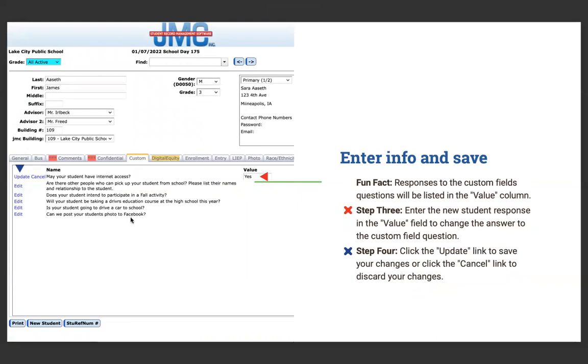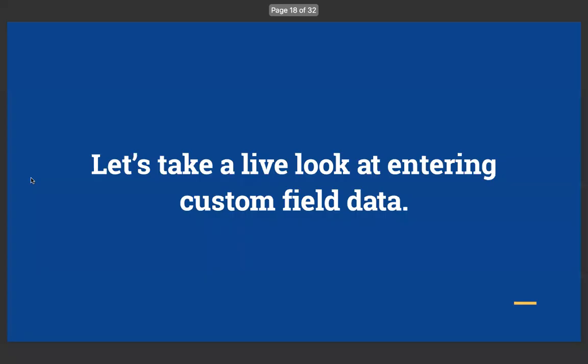Fun fact, responses to custom field questions will be listed in the value column. So you see it right there as it says yes. Step 3, enter the new student response in the value field to change the answer to that custom field question. And step 4, click update. Again, you have to hit that update button for it to save the information, or cancel to not save. And that's all there is to it, Paul.